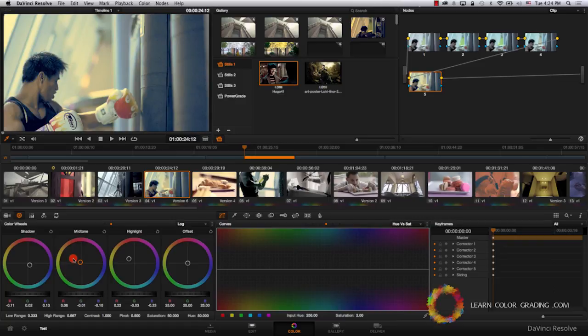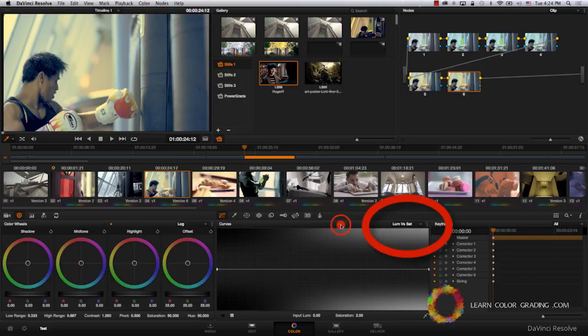The only thing that is giving this image away at the moment, it doesn't look so filmic, is that the shadows are oversaturated. So I'm going to add a new node and go to Luma versus saturation and reduce the saturation in shadows. Increase saturation in highlight. Okay, this looks better.